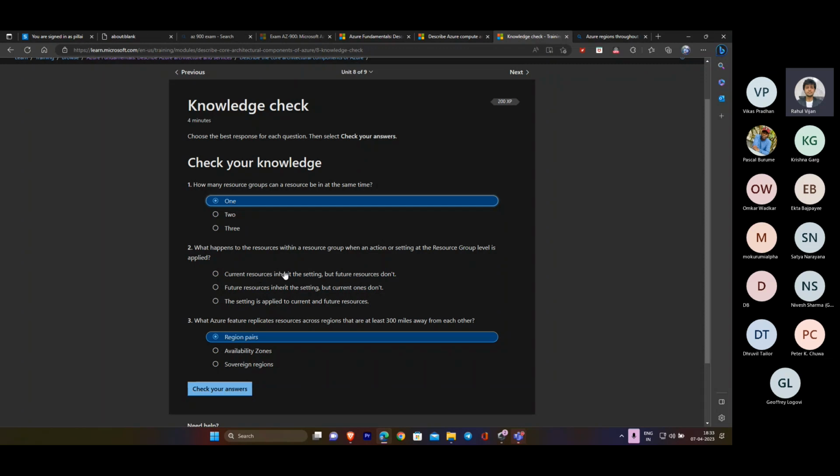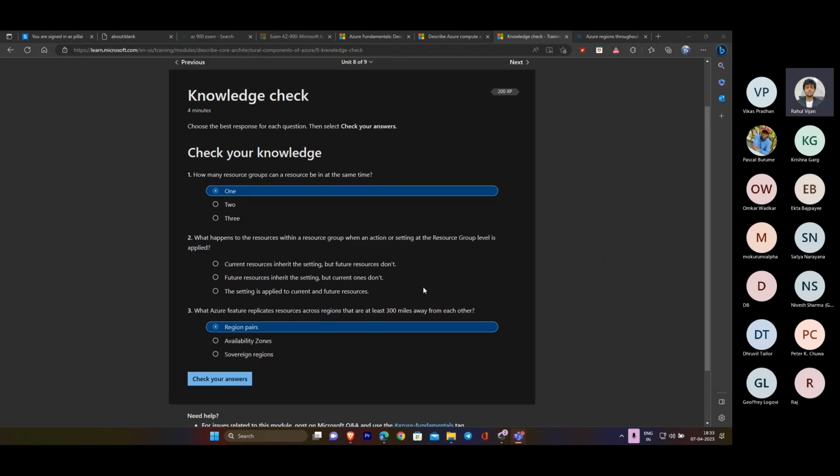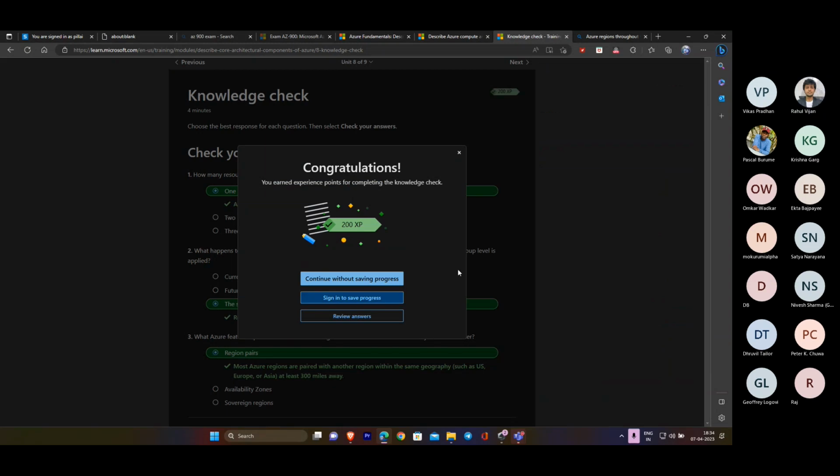What happens to resources within a resource group when an action or setting at a resource group level is applied? Does the current resource inherit the setting but future resources don't? The future ones inherit the setting but current ones don't? Or the setting is applied to current and future resources? So basically, if you apply a policy at a resource group level, then currently or in future, will all the resources within that resource group have that policy applied? Yes.